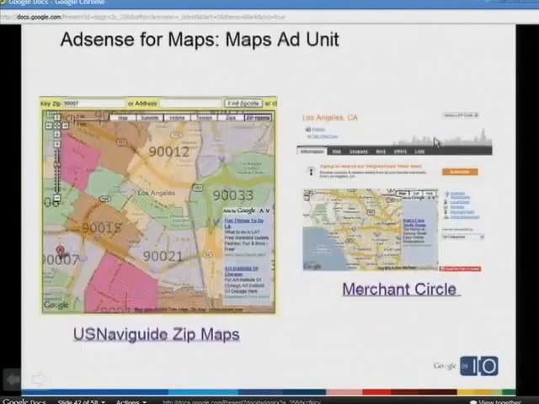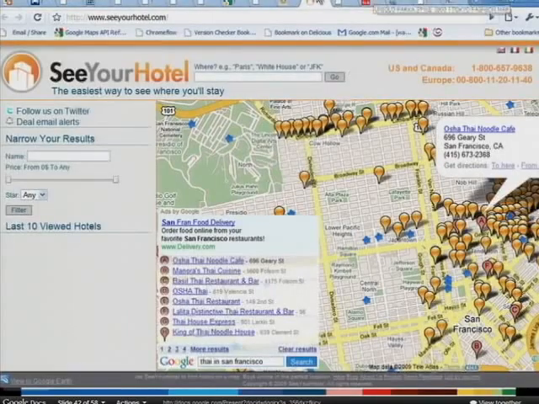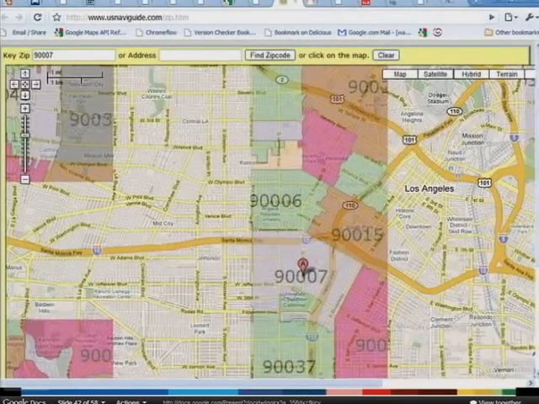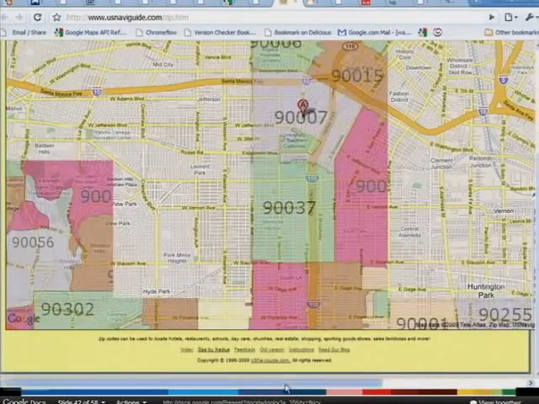Now, we just launched something even more recently called the Maps Ad Unit. And John was our trusted tester of this. He was pretty much the sole trusted tester, but he was a really good tester, so thank you. And so we'll look at it on his site. You have it at 100%, so it's a bit harder to see.